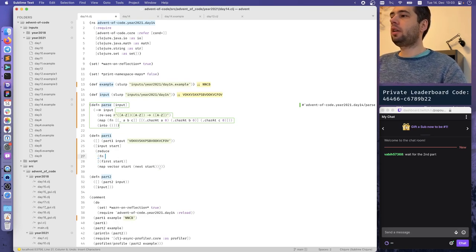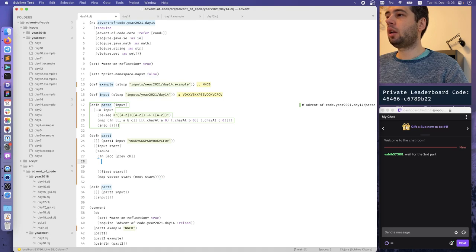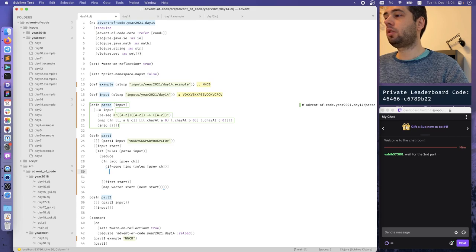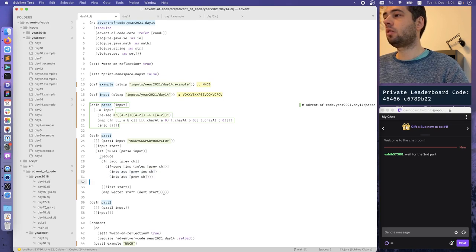And finally, we write a function. The function is going to take an accumulator and the previous and current character. And if some insertion, I forgot, let rules be parse input, right? So we take the rules, make the rules here. We try to look up pref ch in rules. If there is some insertion, then into the accumulator goes pref, insertion, ch, otherwise just pref ch. And what we do then, result.